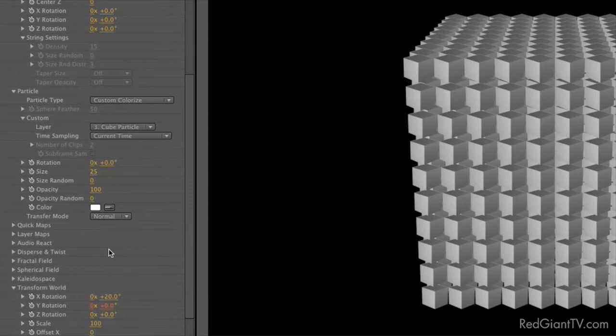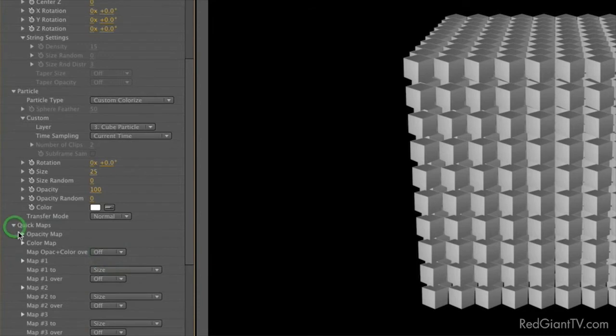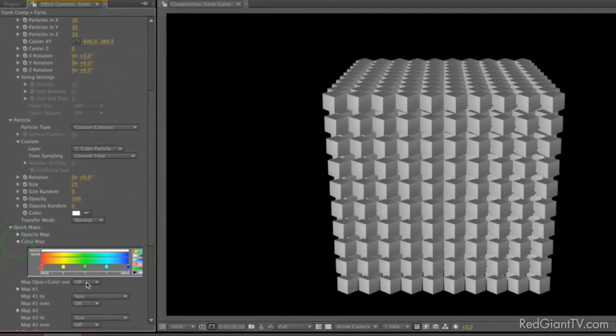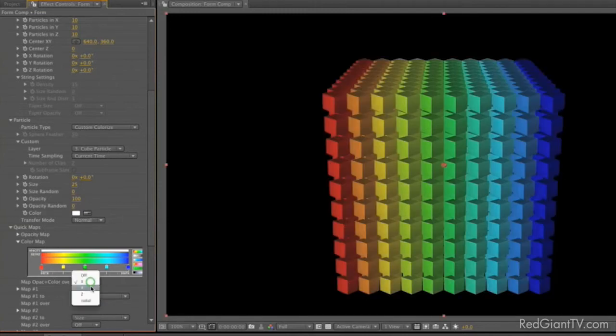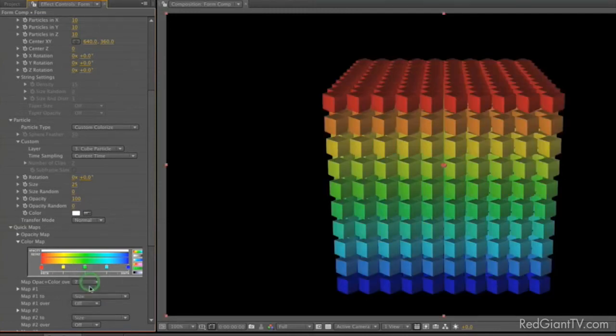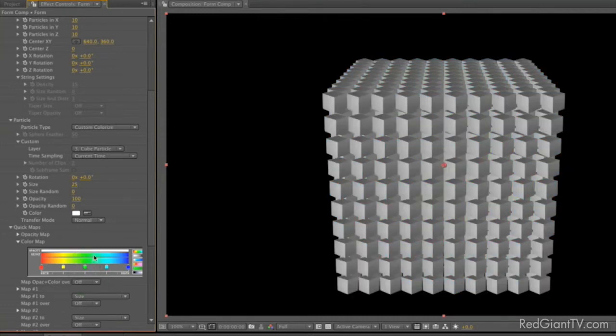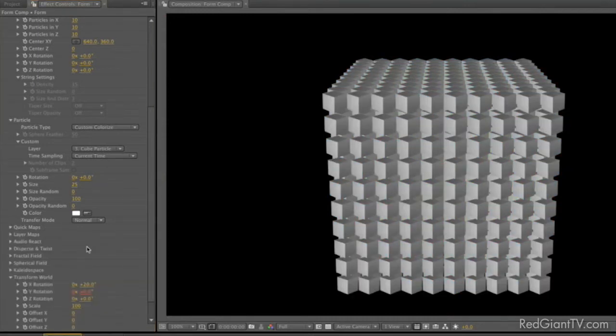Or secondly with a layer map, which can be animated over time, but has to be created as another composition or imported into the scene. So quick maps, as the name suggests, are very quick to set up. Simply choose a gradient or customize your own, and then tell form over which dimensions you'd like to apply the map. X, Y, Z, or radial. So I'm going to change that back to off and use a layer map instead, because in our case I want to set the color of our particles based on how my layer map changes over time.